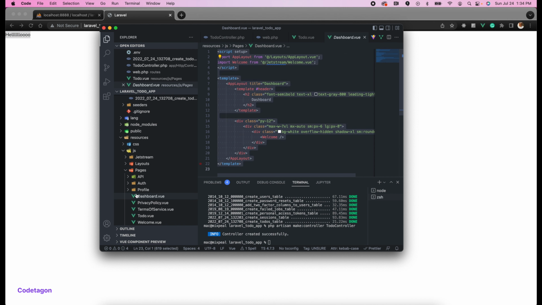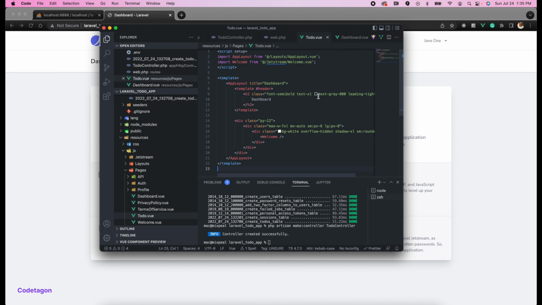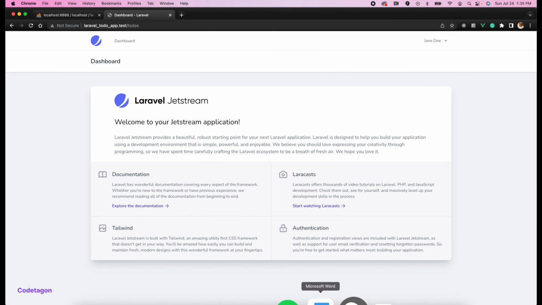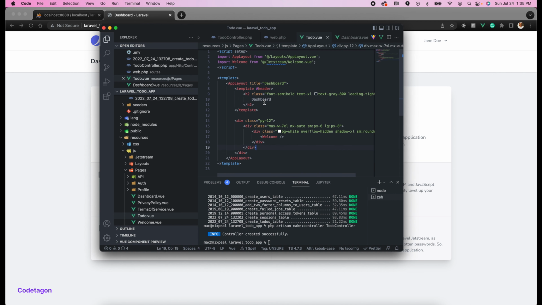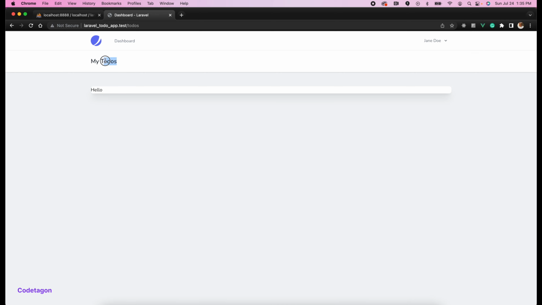Okay, so Ctrl A, Ctrl C, and I hope that's not confusing. You can see now we have to rename it. So we call it my to-dos. We don't need this welcome component. Which one? Hello. So we need the welcome component. Okay, you see my to-dos.